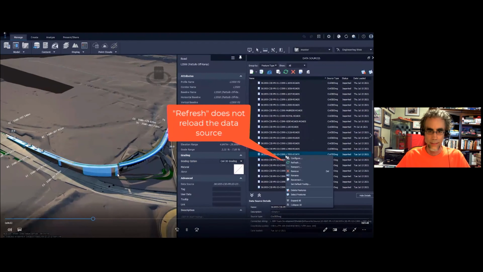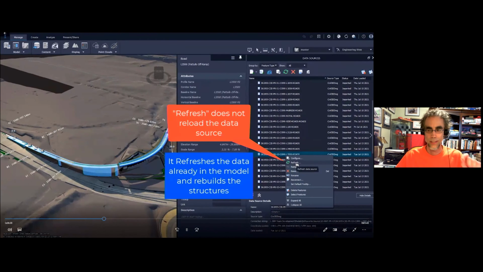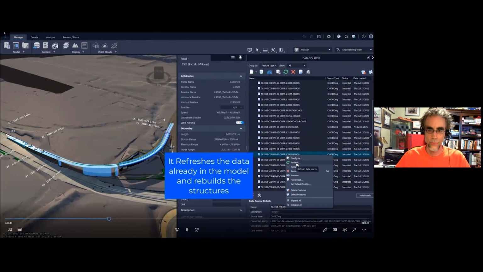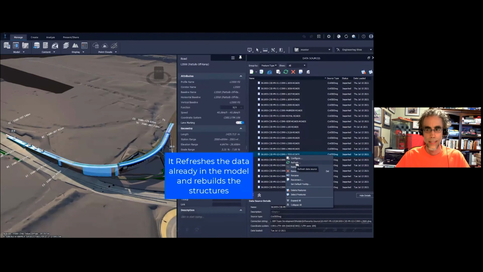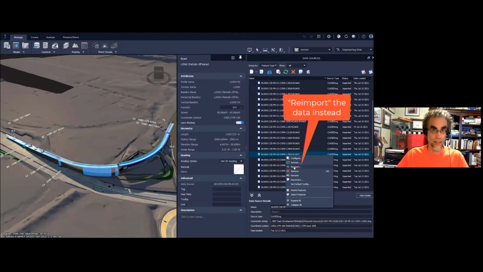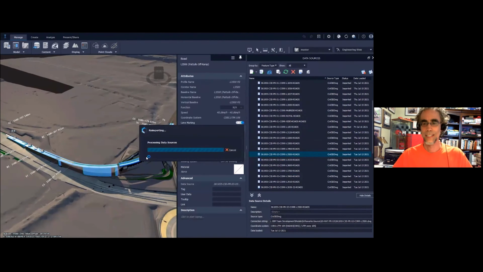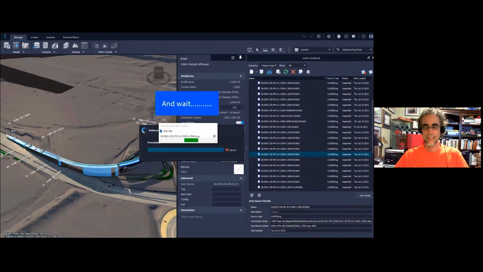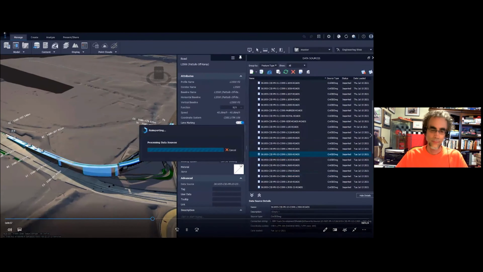Watch this area in here. There's going to be a change and a repair of this gap. Refresh does not reload the data. It just refreshes the data in the model and rebuilds the structure. You want to re-import the data to get the updated new data from your source model. And yes, it's grayed out, but it's actually a functional button. It looks like it's grayed out and it's confusing, but press that button and you'll wait again.